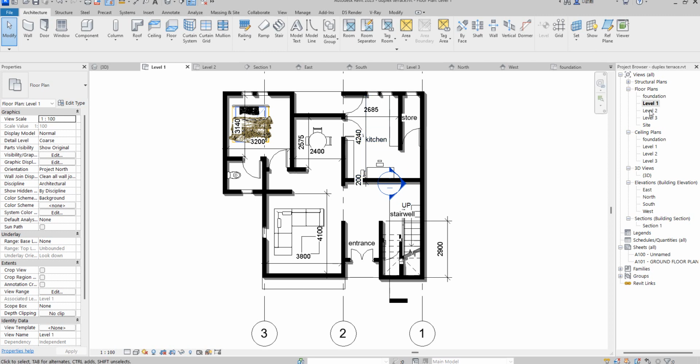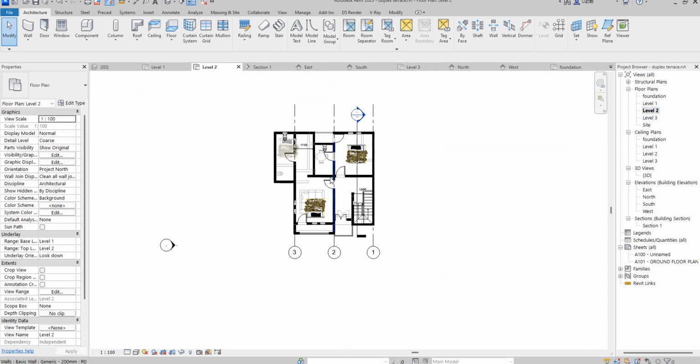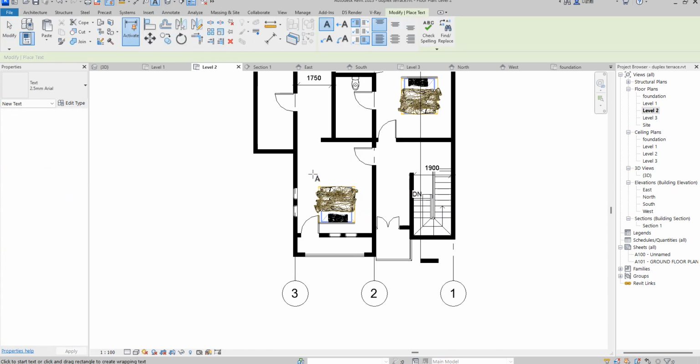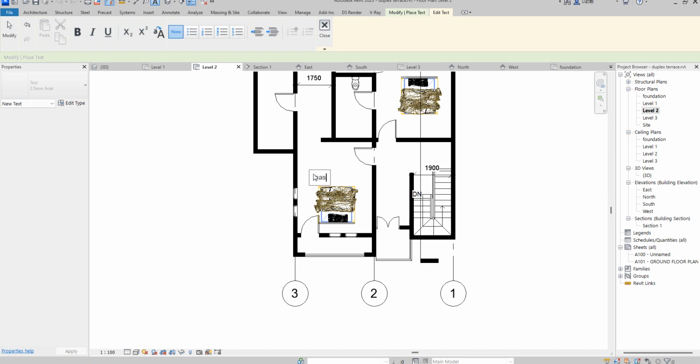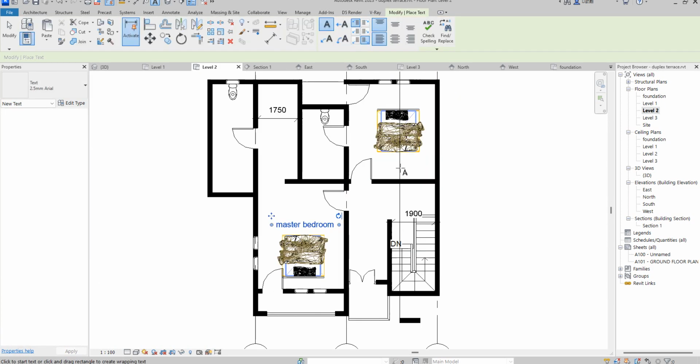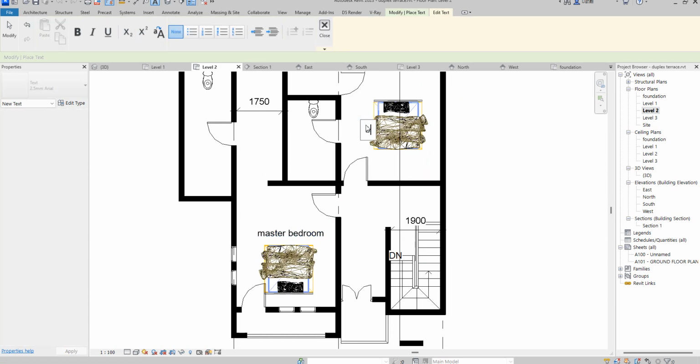So let me quickly do annotation for the upper floor. I will remove the underlay, I don't want to see anything below. I will just select where, let's say, master bedroom. Master bedroom. Okay, so this is another bedroom. Remember, we have only 2 bedrooms to work on.